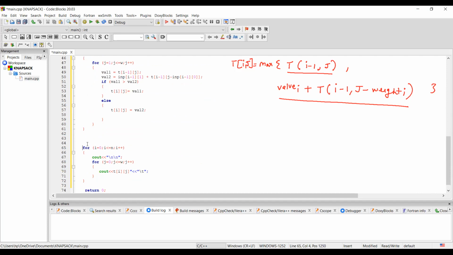In the end we are displaying all elements of the T matrix. I hope whatever we have discussed so far is absolutely clear to all of you. Okay, there is no confusion. The only thing that you should remember while writing this code is what is the formula for computing the value of t i j. If you get confused there, then things will become very difficult.